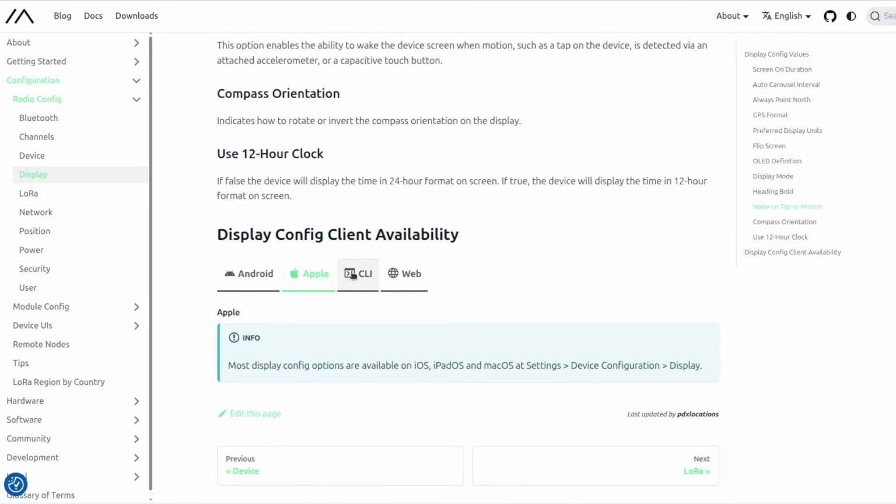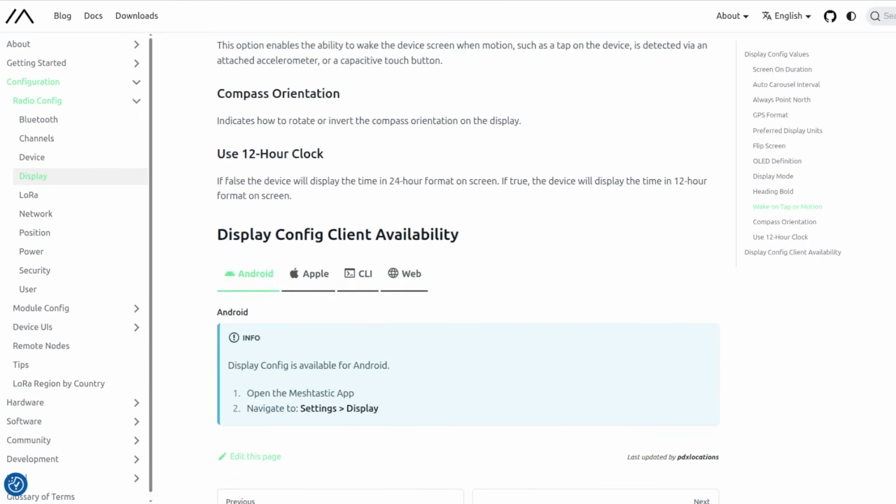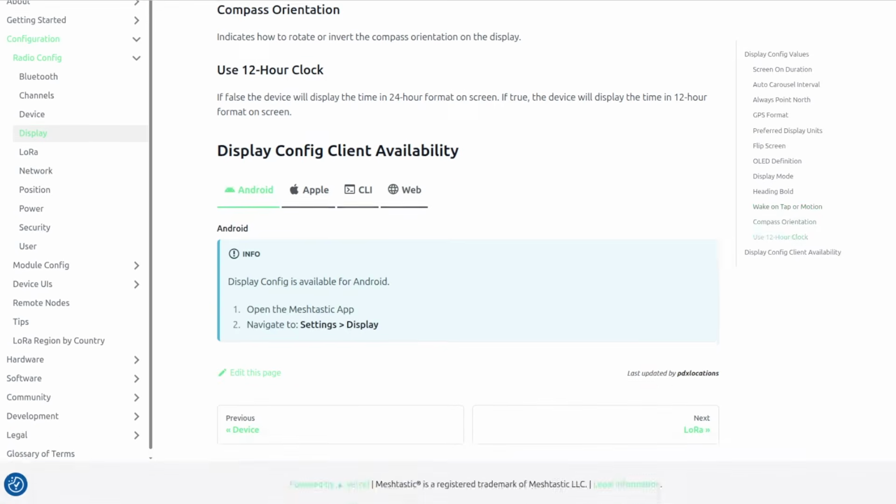the Meshtastic firmware as of the moment also supports SH1106 and SH1107 displays. For more details, please check the Meshtastic documentation. Now, let's have a look how the whole thing works.